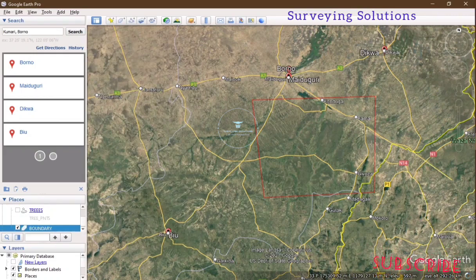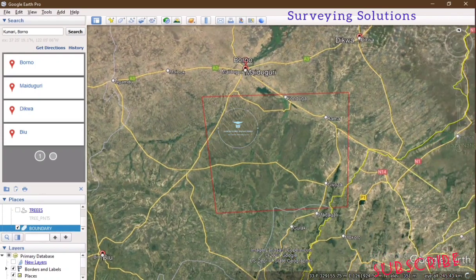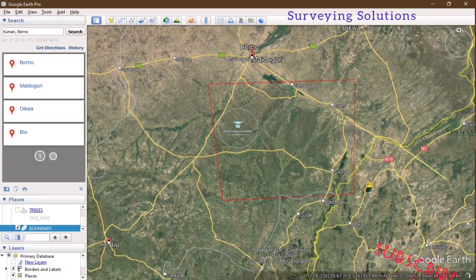Now you can see that we have our boundary, right? This can be the boundary you have exported, or brought in from AutoCAD to KML. A link to that video will be in the description section, because most of the time you would have your own predetermined boundary. Now the next thing is, we want to determine the grid points. We want to mark out the grid points on which we want to get our elevation within this boundary.